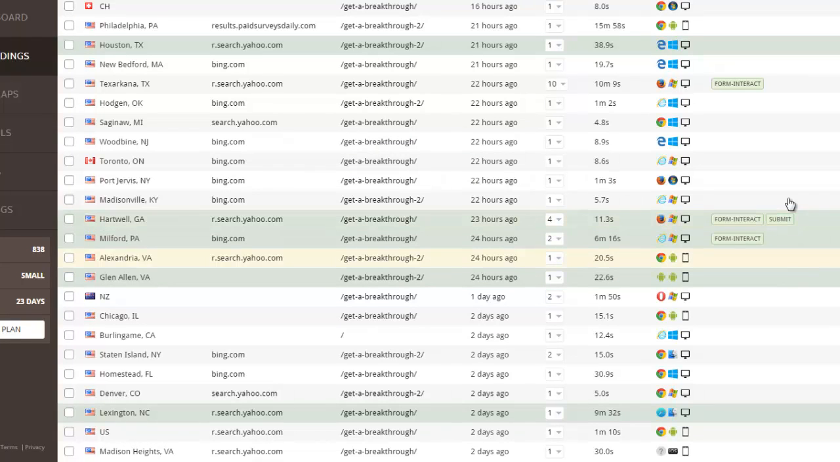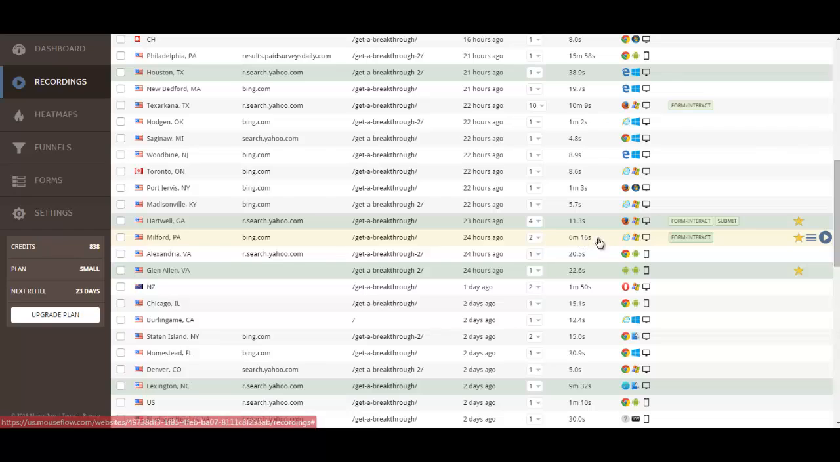Now this next one is a longer page, and these stars just mean favorite. You can save your favorite recordings. I did that so I knew which ones I wanted to show you. Now this one's a 6-minute one, and while that's going on, I'll give you some more information on heat maps.